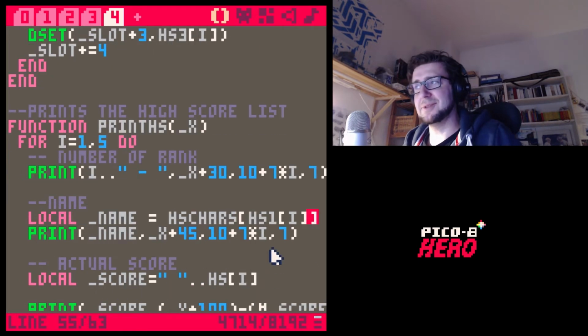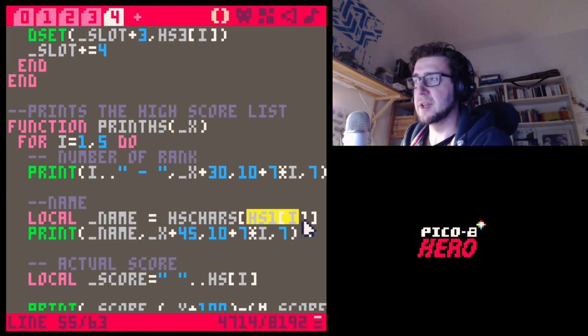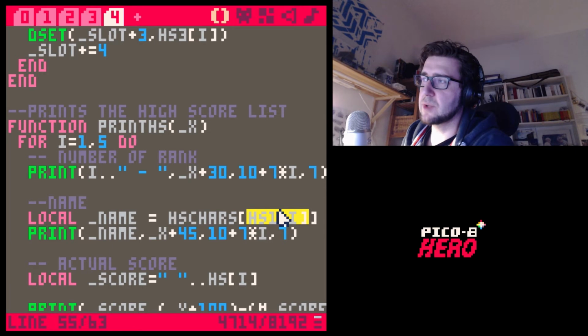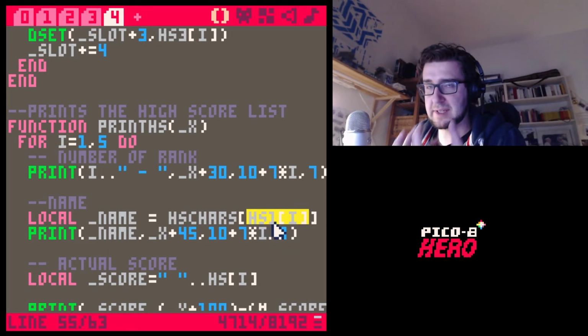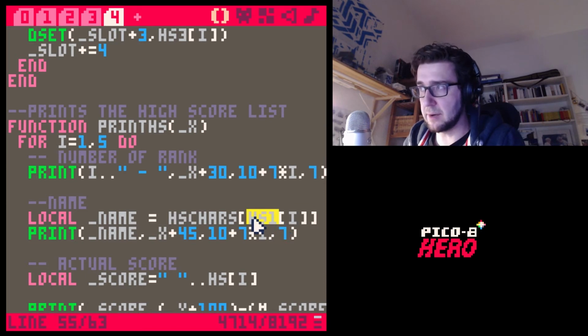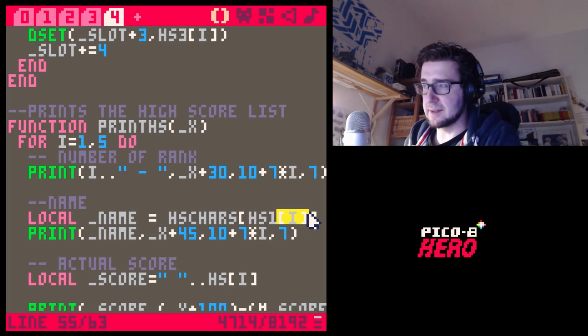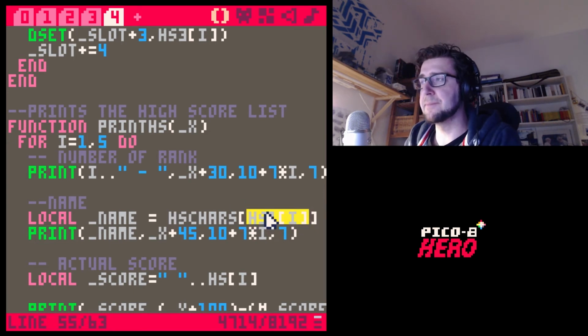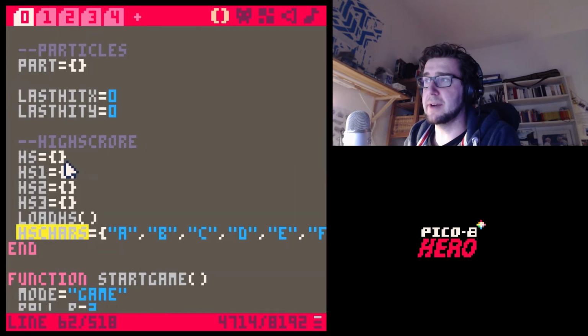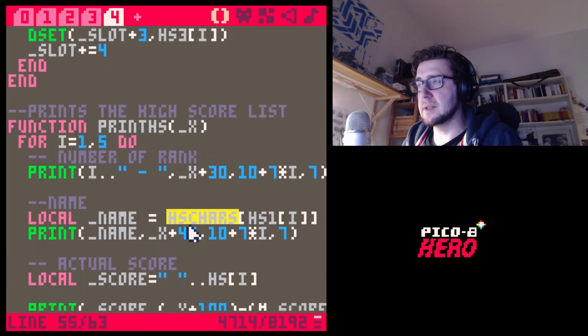Just to iterate, because there's 2 square brackets in there. We're gonna take the entry from the array that contains the number of the character that is the first character, HS1, that's the array, and I is the slot in the high score list that we're talking about. We're gonna take that number and plug it in as the index from this hchars lookup array string, where when it's 1, it's gonna be A, when it's 2, it's gonna be B, and so forth. And so that will give us the first character.